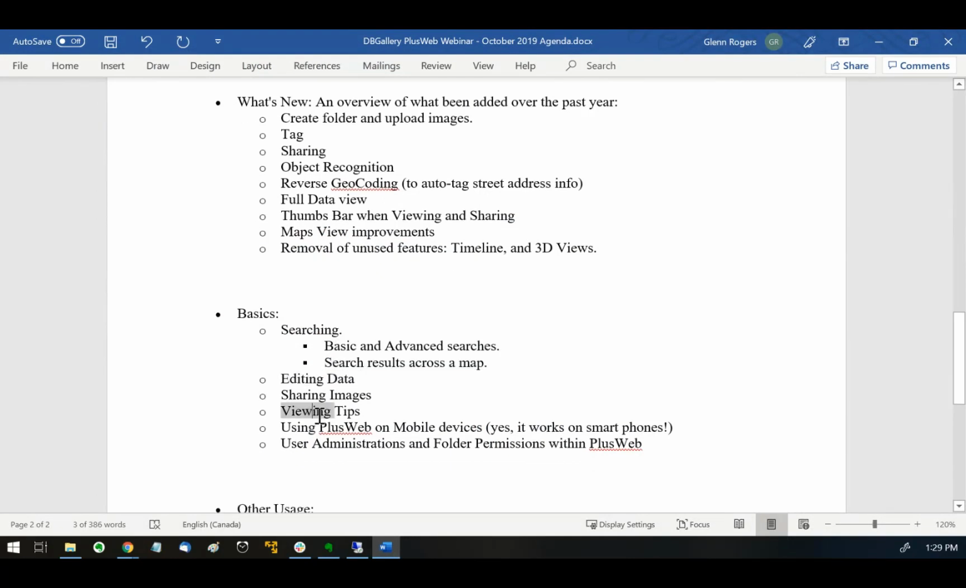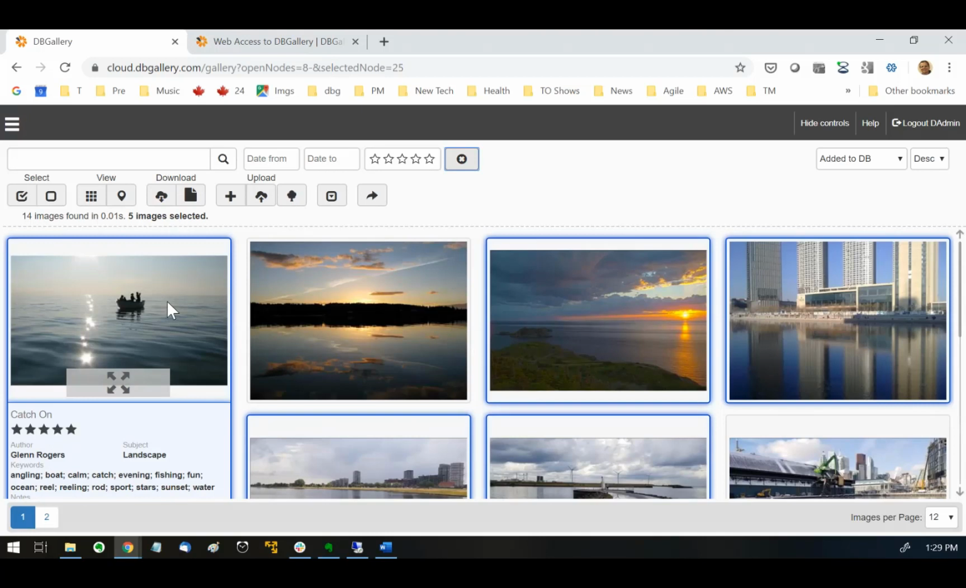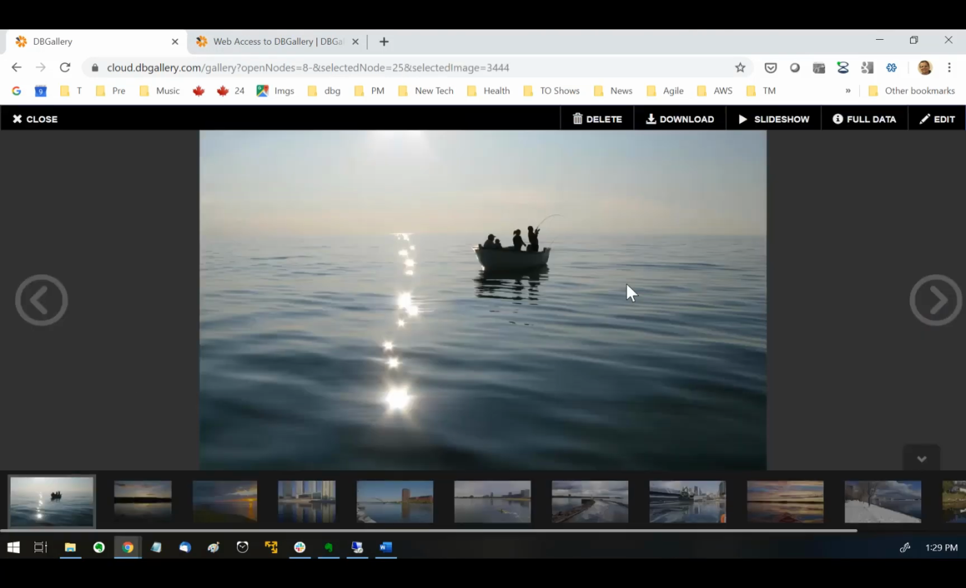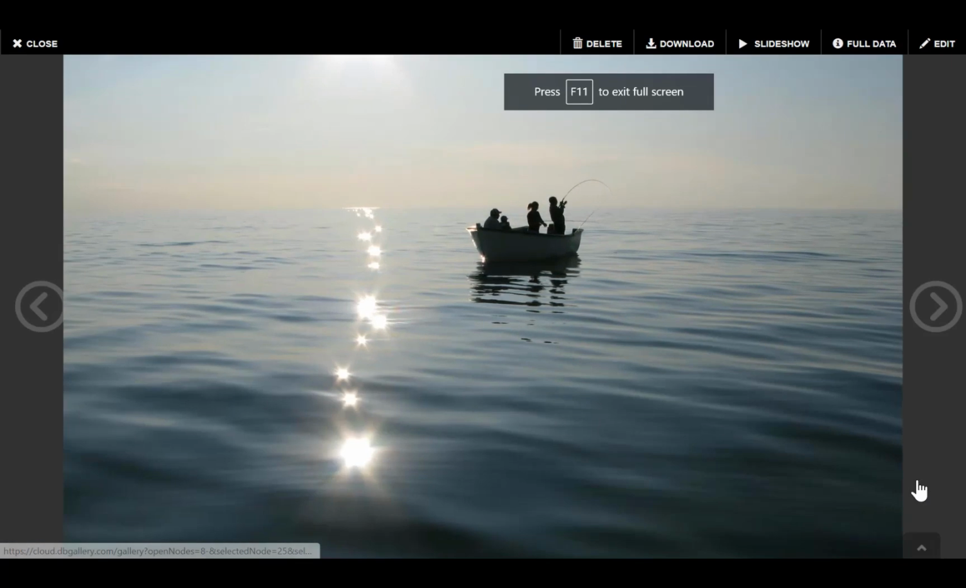Okay. Viewing tips. PlusWeb and DBGallery really have a very nice viewer here. So if we go into preview, one thing I like to do is to clear things up. If you press F11 in just about any browser, you're going to go into full screen mode. And we can then see just what we're looking for. We just want to see our images here without any of the clutter. From here, you can also even hide your thumbnails. And so now you're seeing just the images.